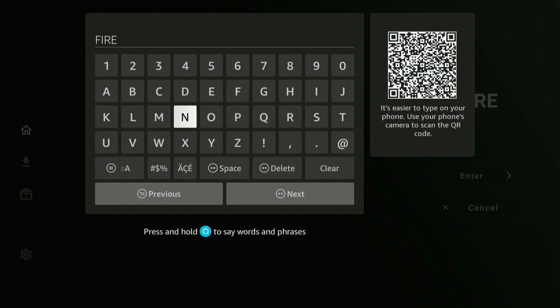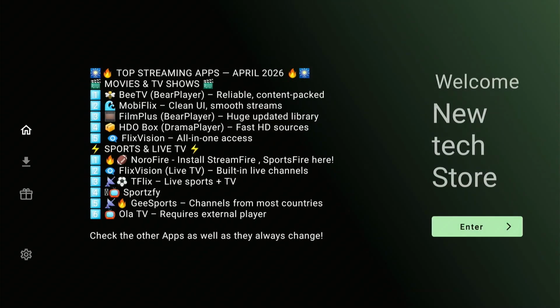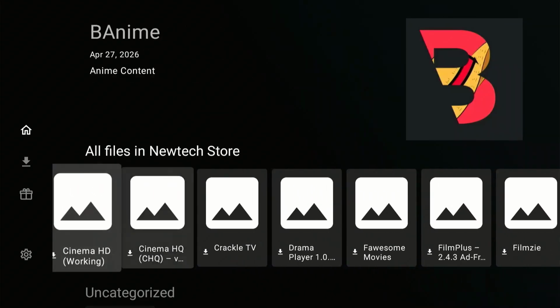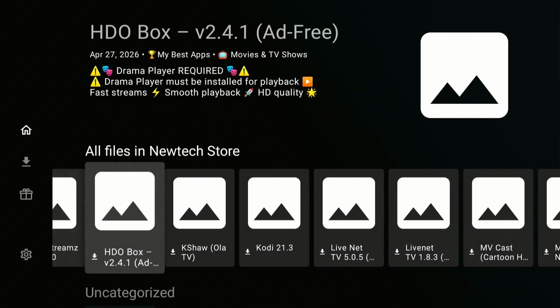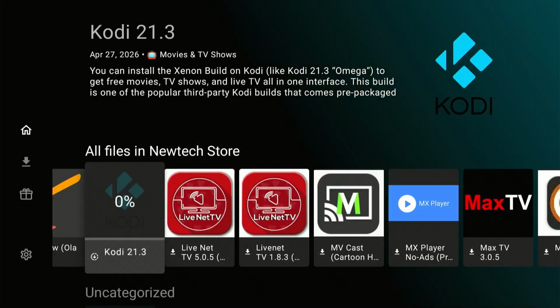Fire stick, no space in between. And then just click on next. So that's going to search for this app library. Come back to the app library and scroll over the apps. You're going to find the Kodi app. There it is. You click on it, you click on download, and that begins to download the application.